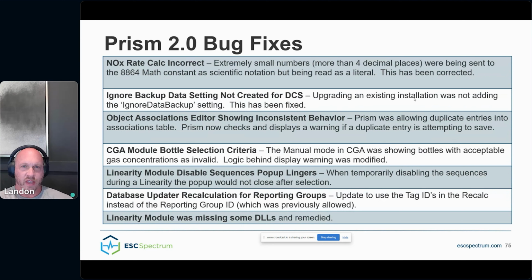Other additional ones, NOx rate calc incorrect, extremely small numbers were causing an issue when being sent as a math constant. That had to do with we were sending those as scientific notation, which wasn't being interpreted correctly, and that was causing some really weird things. That's been fixed. Ignore backup data setting, that one's been fixed.